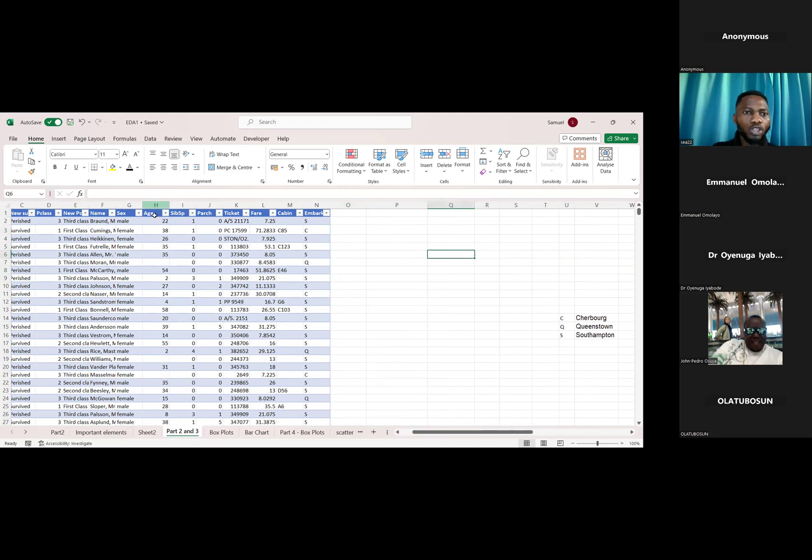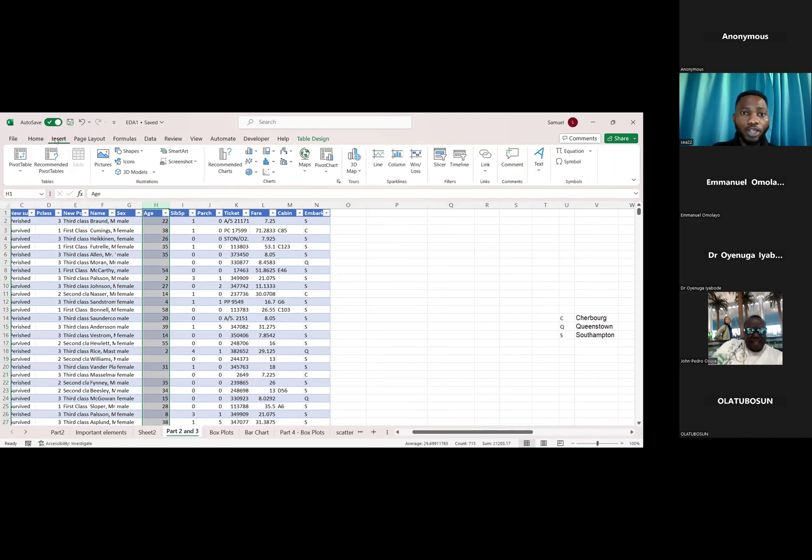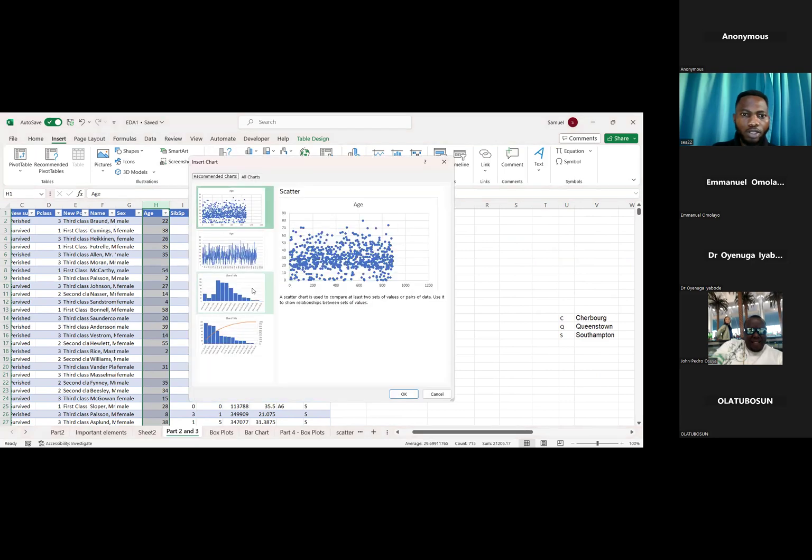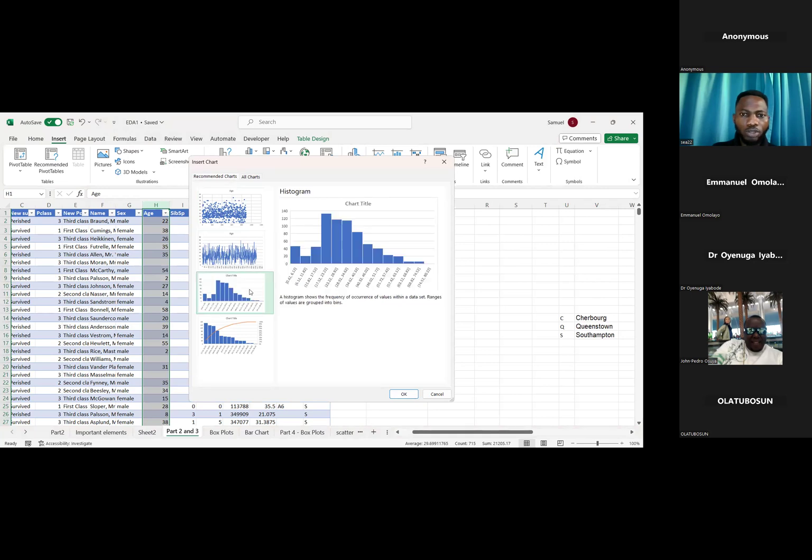So take, for example, this is the age. This is what we're looking at. Let me just highlight it from there. Let me come to insert, right? I can click on recommended charts. If I click on recommended, I can see this, right? A histogram shows the frequency of occurrence of values within ranges. We can see histogram there, so choose it. Yeah, click on that and click OK.